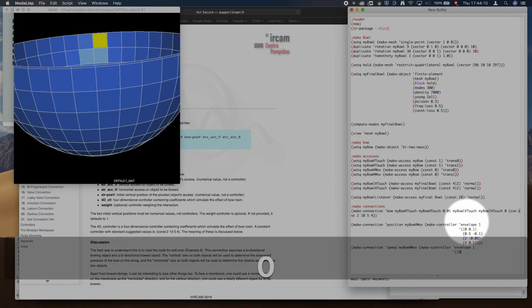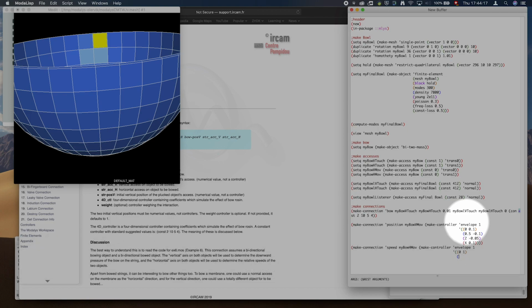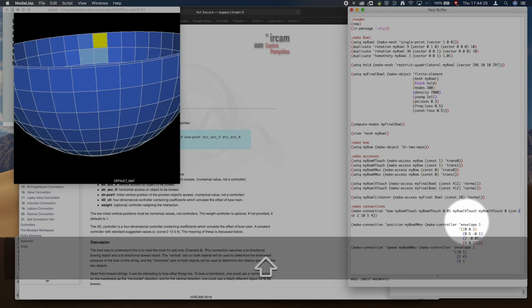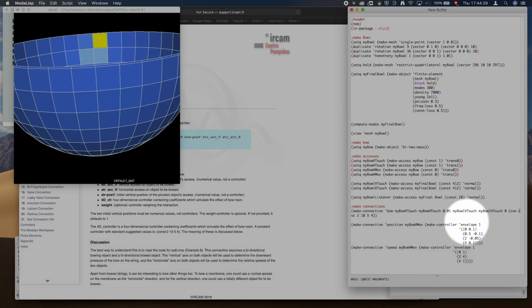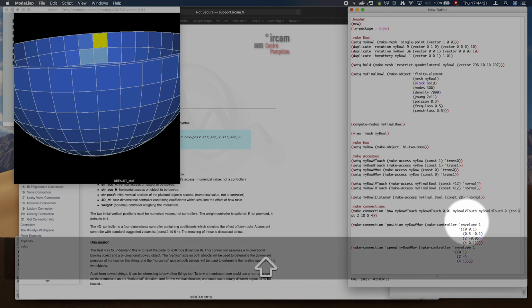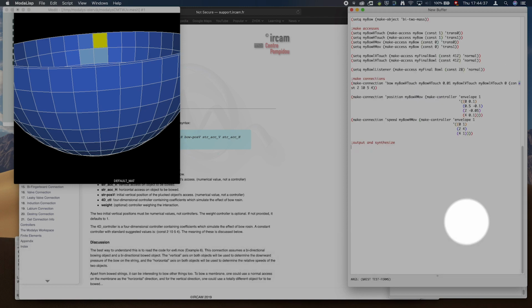So at time 0, it's going to be at speed 1 meter per second. At time, let's say 2, it's going to be at speed 4. And at time 4, it's going to be back to speed 1. So a very classical, and you can play around with that later. Now we just need to output and synthesize. So we know all that by now.